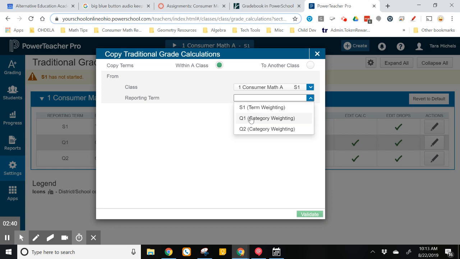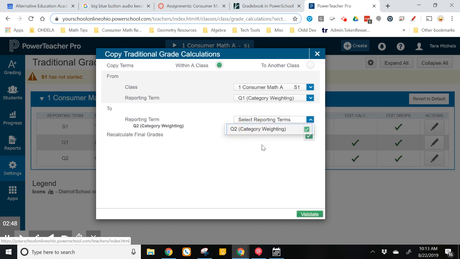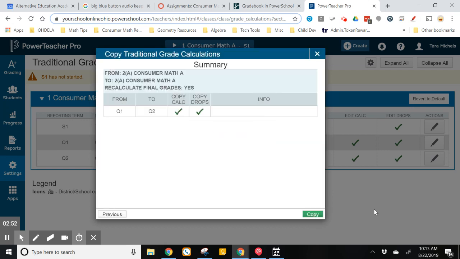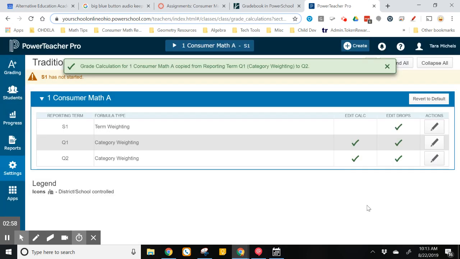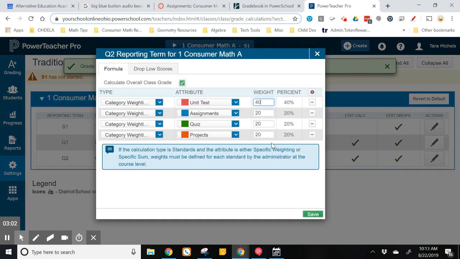Which reporting term? I set it up in quarter one. And where do I want to send them to? I want it to go into my quarter two category. And then I'll hit validate. And it gives you the summary. Moved all my information from quarter one to quarter two. Now if I were to look at quarter two, it's going to look the same as what my quarter one looked like.